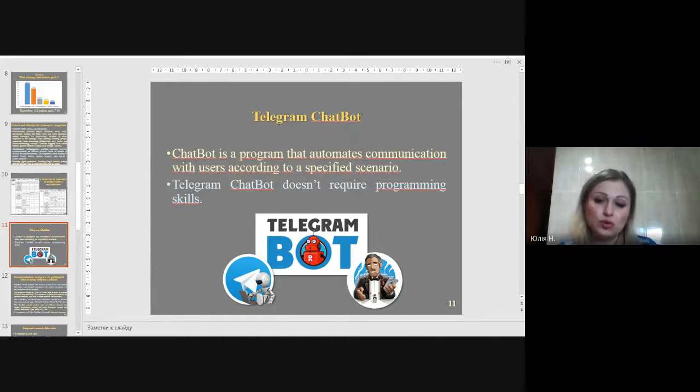The main advantage of a Telegram chatbot is that programming skills are not necessary to create it. So almost each lecturer, each teacher can create it on their own, using both a computer or even a mobile phone. So it's quite easy to do. The messenger offers an affordable toolkit that allows creating a chatbot by almost any user, even with basic skills in ICT. So it was also a big advantage for us.